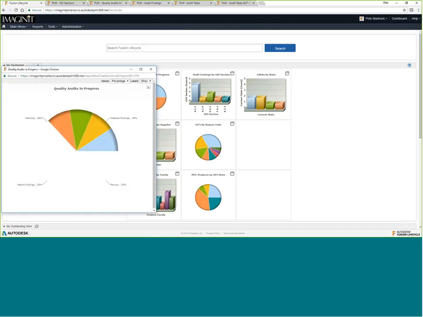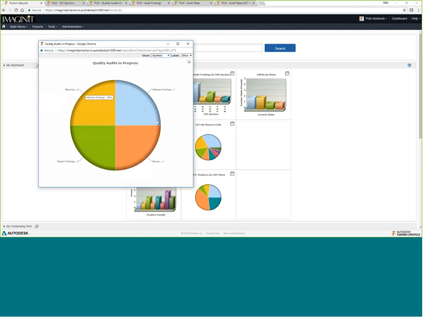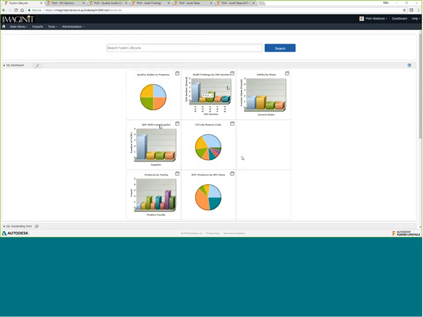So if I click on this, you'll see it's not too exciting because it's 4 things. So we've got 4 things going on. We have 1 in the planning state, 1 in the address findings, 1 in the review, and 1 in the report findings. That's just our current quality audits in progress. So as a manager, if I'm like, hey, what audits are in progress right now? What do we have people working on? Real quick access to that information.